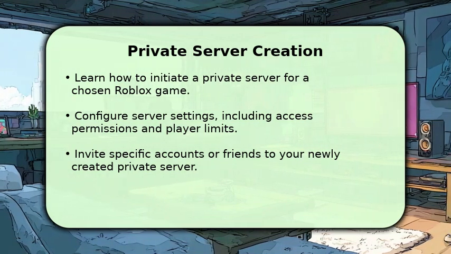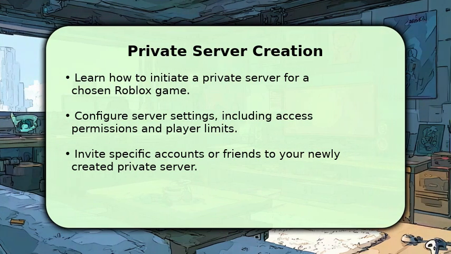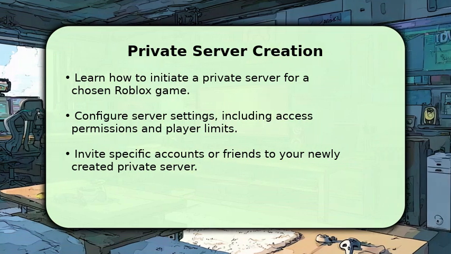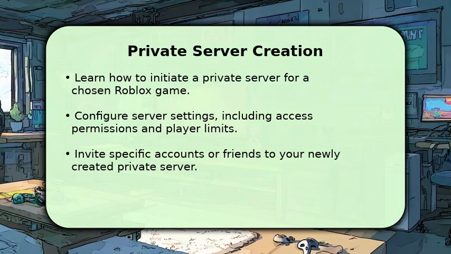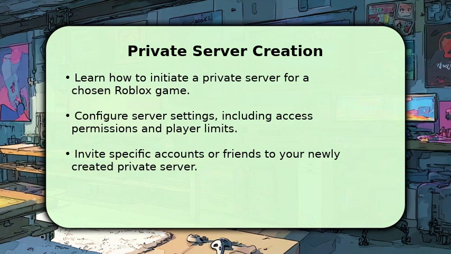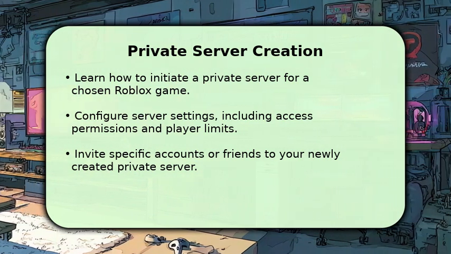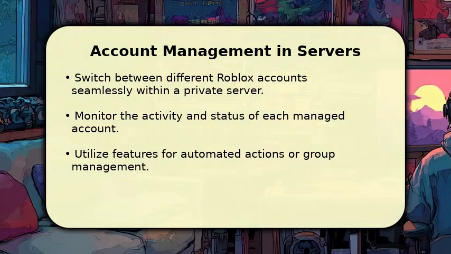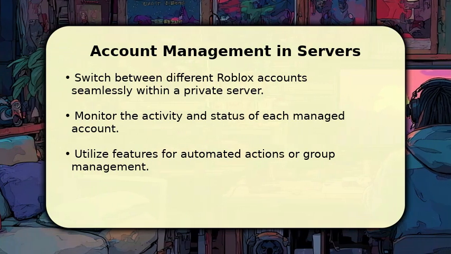You'll then be prompted to configure various settings, such as setting a player limit, perhaps for up to 12 participants, and defining who can join. You can invite specific accounts you manage or send invitations to your friends, ensuring only your chosen group can access your exclusive gaming space. Once inside your private server, the account manager truly shines.